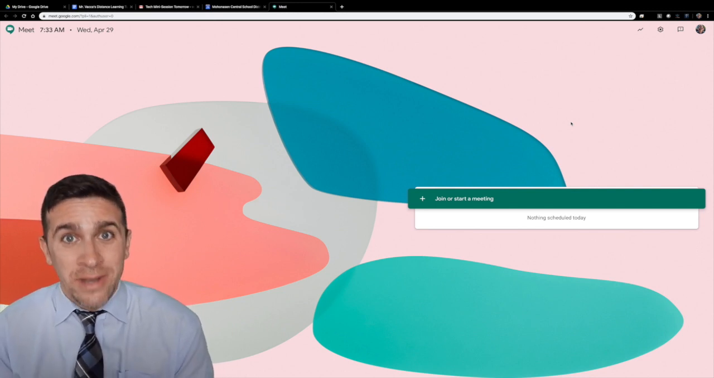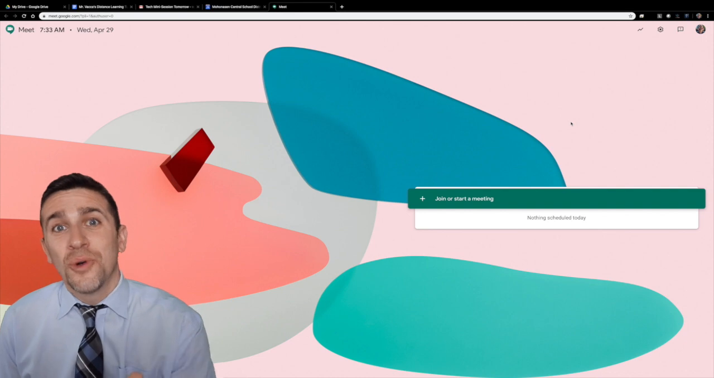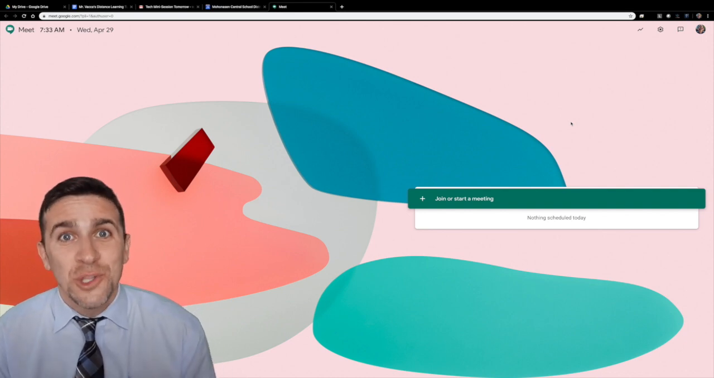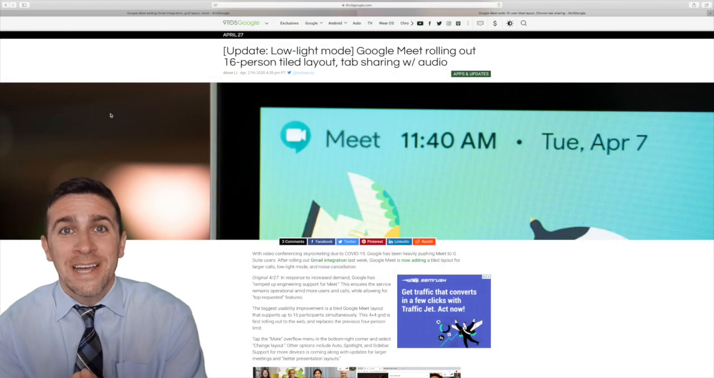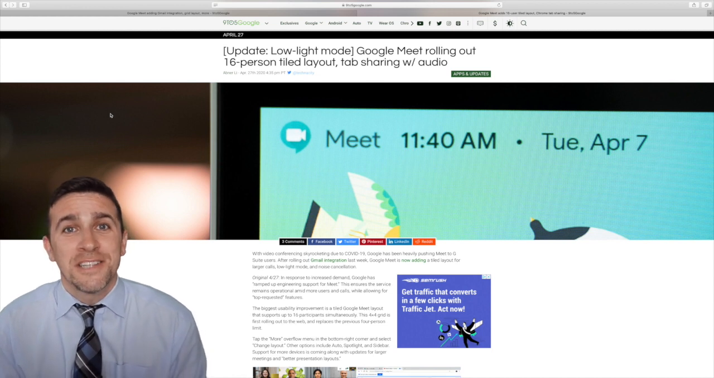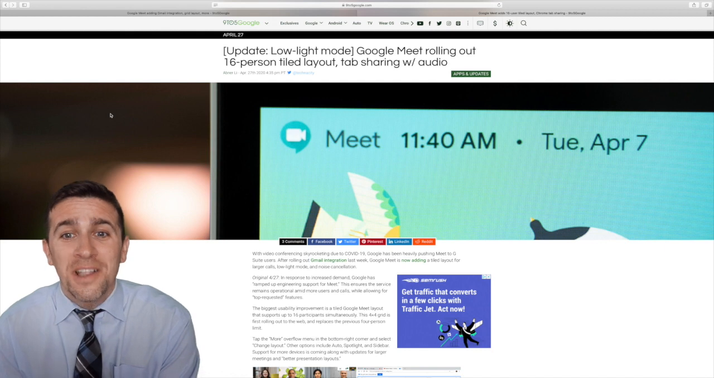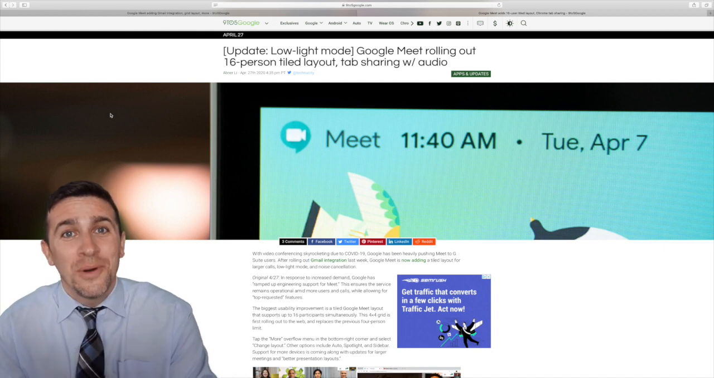Thanks to Mr. Blaze, I just found out now in April 2020 that Google has updated Google Meet with a slew of new updates. Today, we are going to be looking at some of these new features being rolled out, such as the 16-person tiled layout, the higher resolution for your video quality, the tab sharing with audio, and even more.